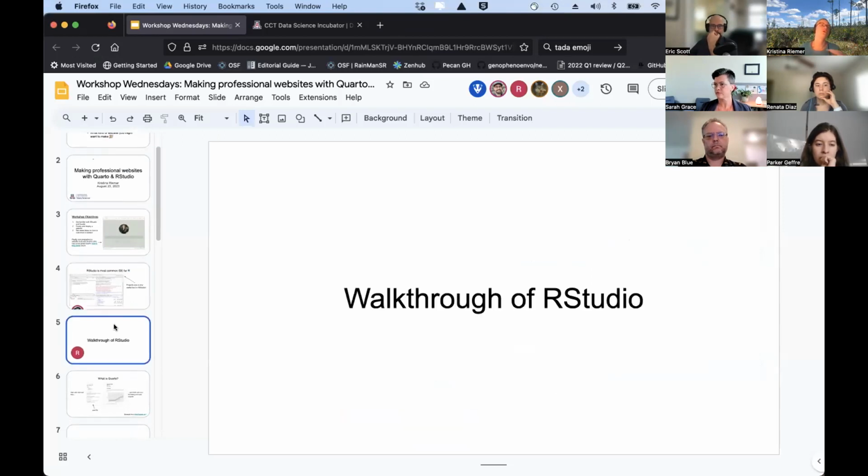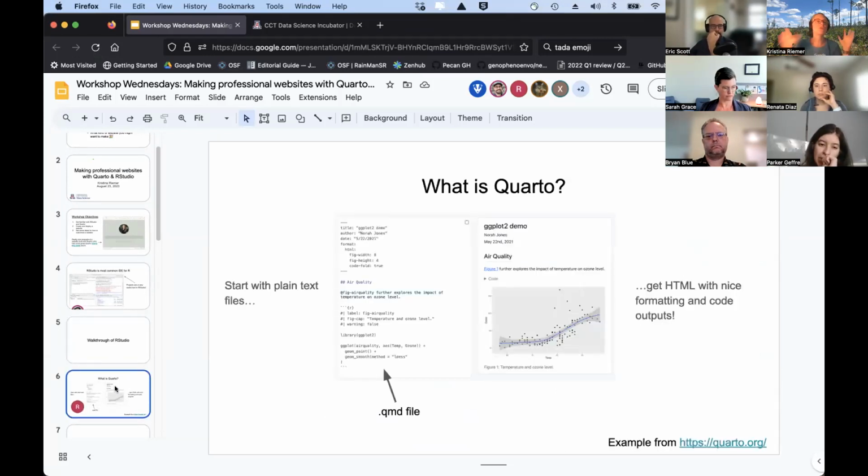Okay, so we walked through RStudio. It's a tool generally for writing R code, and we'll use it for creating our Quarto website. The other tool that is important here is Quarto. So what is Quarto? If folks here have used R Markdown files before, Quarto's basically the next generation of R Markdown. It works fairly similarly to R Markdown with a lot of extra nice features. So if you're using R Markdown files, it could be helpful to switch over to Quarto files. It should be a pretty easy transition because it's so similar.